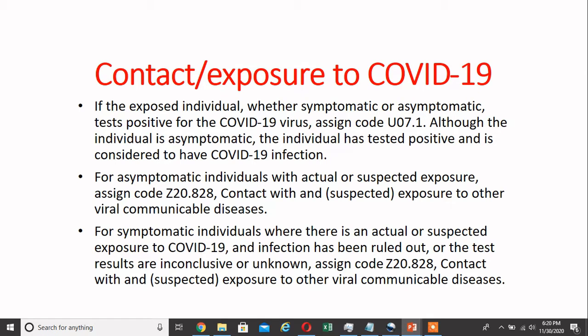If the exposed individual, whether symptomatic or asymptomatic, tested positive, you have to assign the code U07.1 as the principal diagnosis. Since the patient has coronavirus and has tested positive for COVID-19, you have to give only U07.1 as the primary diagnosis.